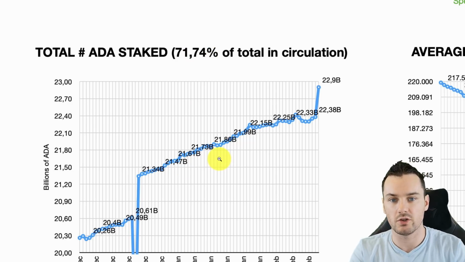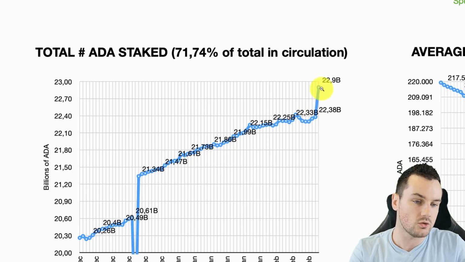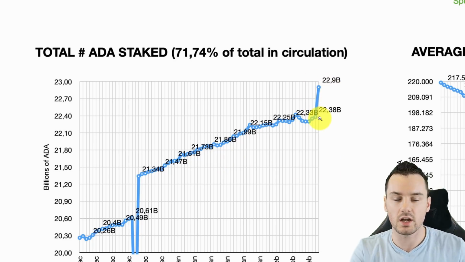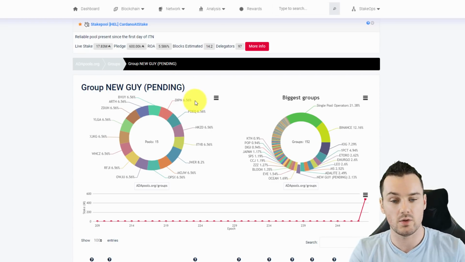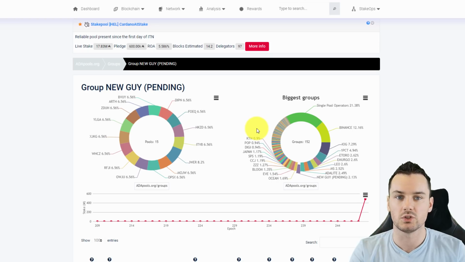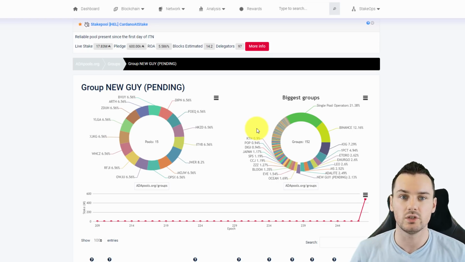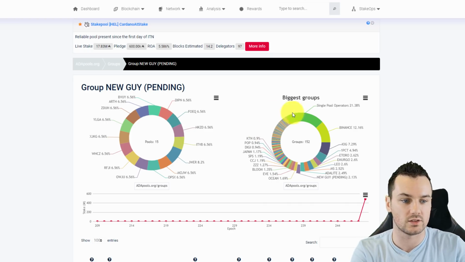Now this chart actually came out yesterday. I'll show you where you can get the live data anytime you want. So there was this huge jump yesterday, and it's got a lot of people talking, a lot of people wondering, who is the new delegation that's after coming into the network? So this here is under group new guy on ADA pools. Nobody knows who this is yet. There's all sorts of rumors. By the looks of it, it nearly has to be some sort of an exchange that's coming in that's going to start offering Cardano staking, but we don't know yet who this is.